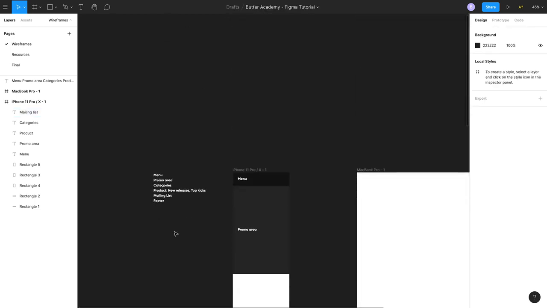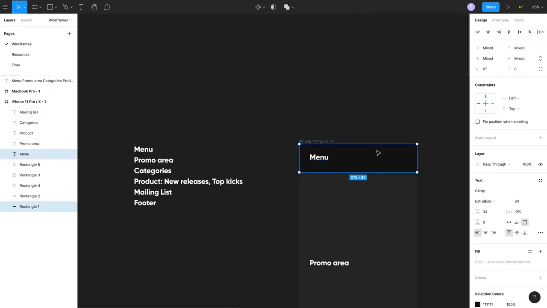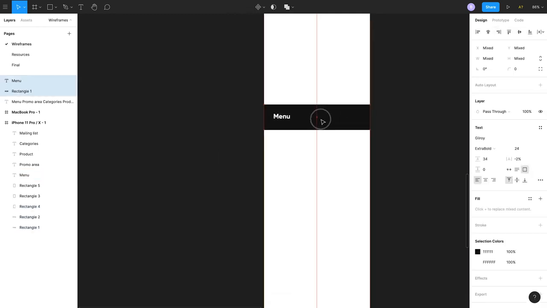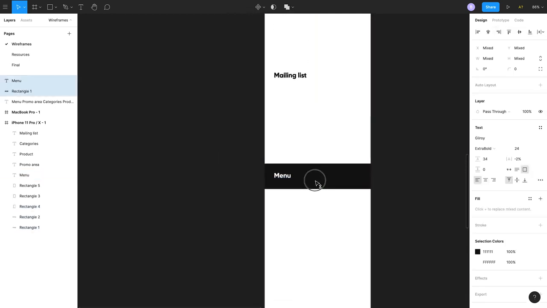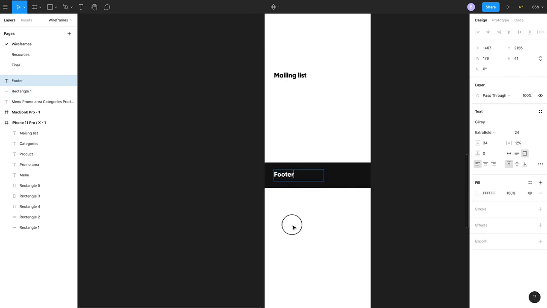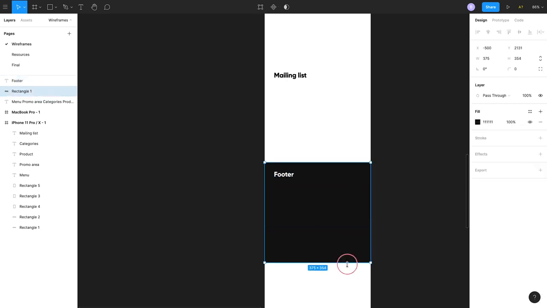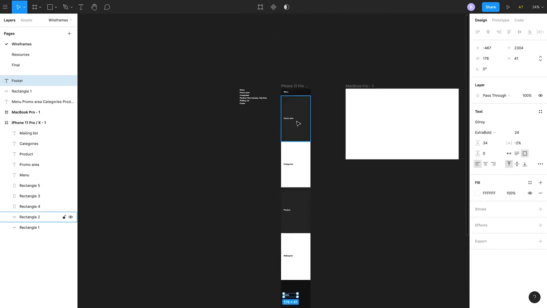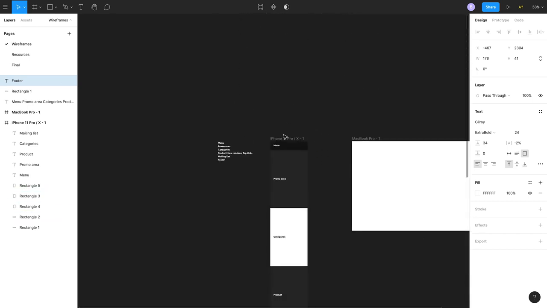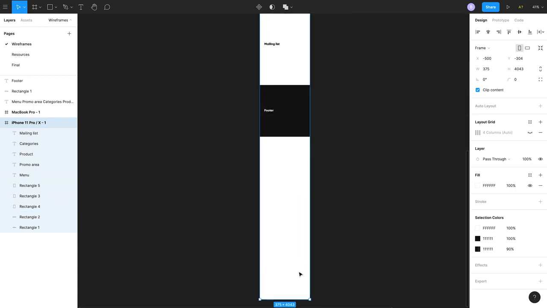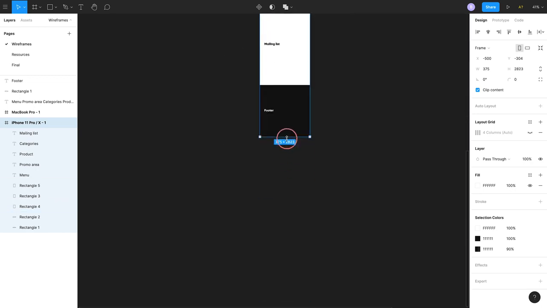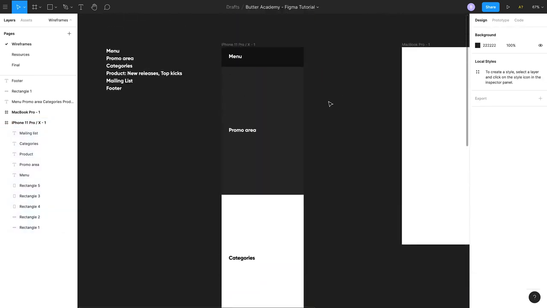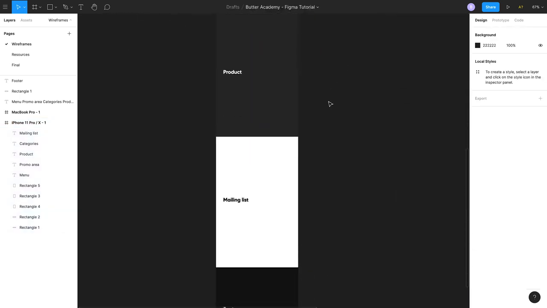And then the last section here is footer. So I'll actually grab the menu. I just copy pasted there, bring this up a little bit. Footer, and we'll make that a little larger. Awesome. And then what we can do now is make the frame smaller so it fits perfectly aligned with our content. And now we have the different content blocks that will exist in our wireframe.